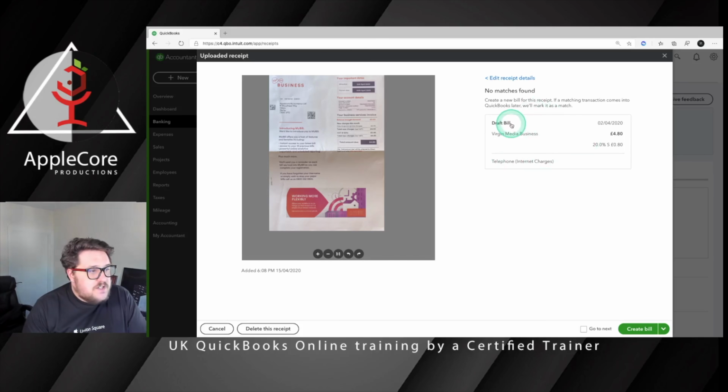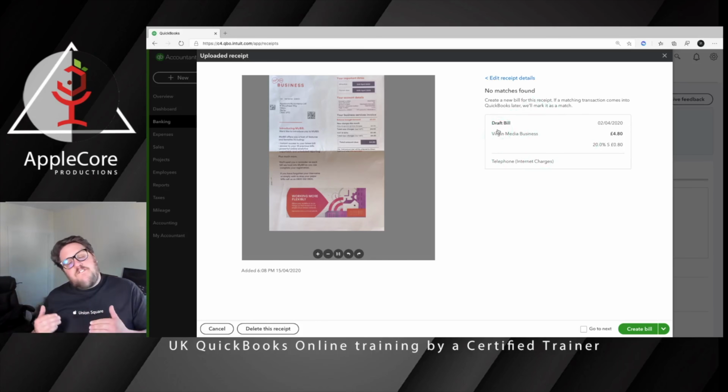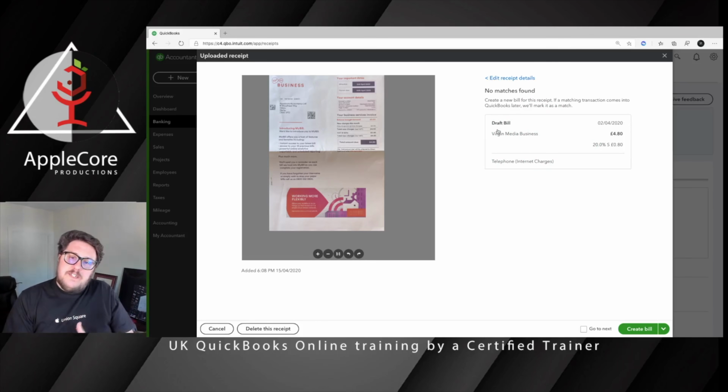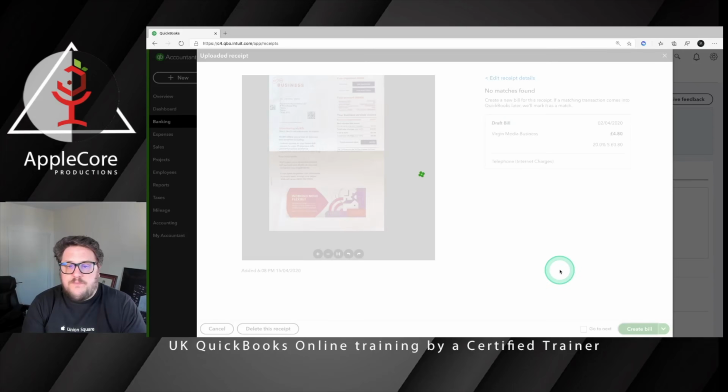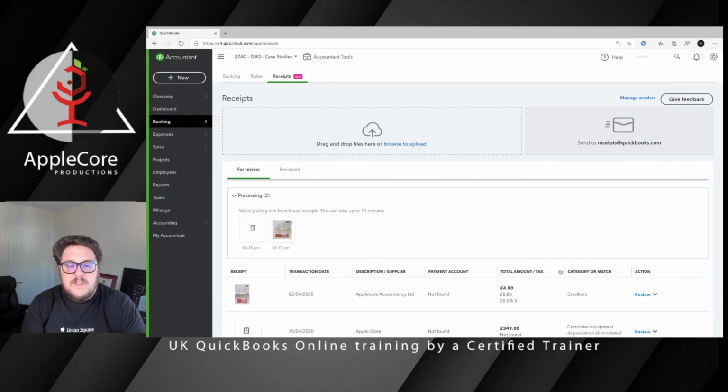Basically, it's telling me no matches found. So remember there was that feature in here where if you've already got the item in QuickBooks, the first thing it's going to do is grab that information and attach it. So if you hadn't attached it originally, this is a really quick and easy way to get attachments onto transactions. But because it's never been put in QuickBooks before, all I need to do is create the bill. Remember it's a bill, so that's a new feature, and that's gone in there.